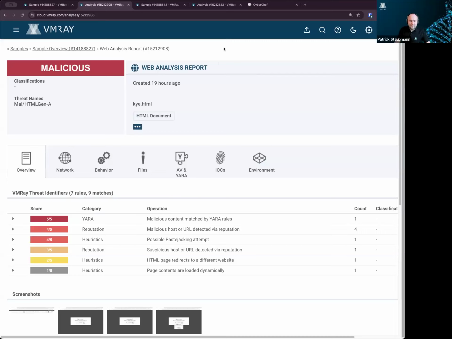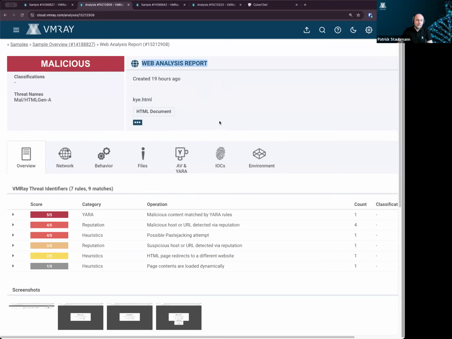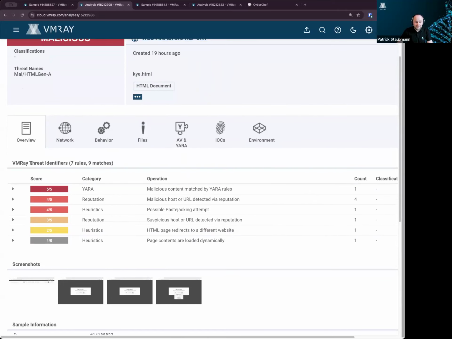So let me quickly take a look at an analysis report for a sample that we picked up a couple of days ago, which is just an HTML file using pastejacking as a social engineering technique to try to infect some hosts. This time we are using the VMRay web analysis report. Of course, we can immediately see it's a malicious sample. We know that already anyway. But let me focus on our VMRay Threat Identifiers for a couple of seconds.